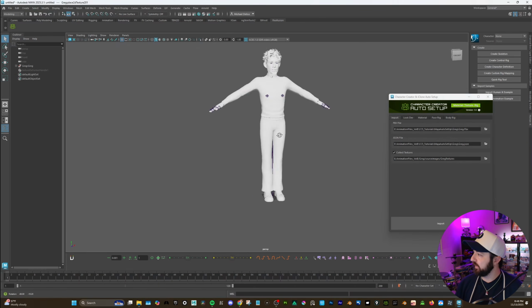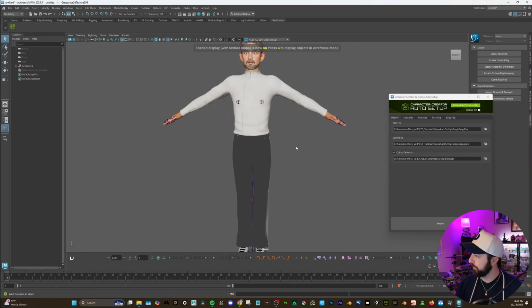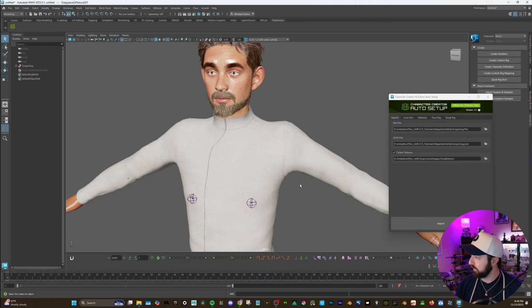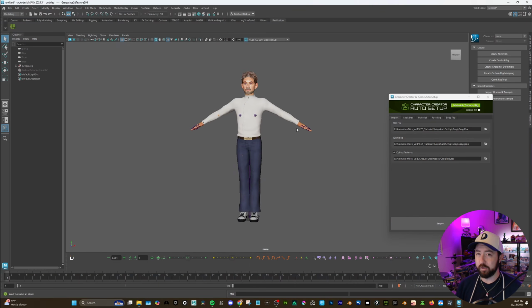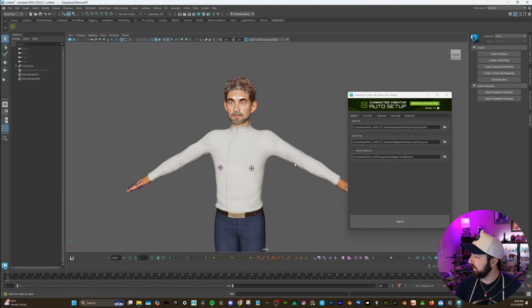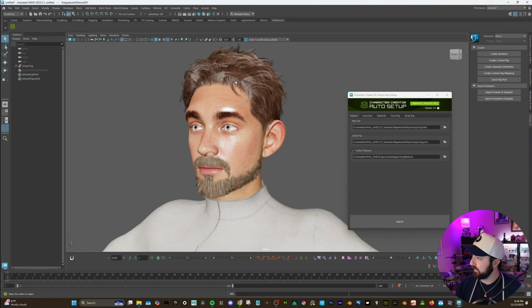So our character is here. If I turn on textures, there we go. You see all of our textures are just all set up for us. Now there's no control rig yet. We will get to that in a moment, but let's take a look at these other tabs.